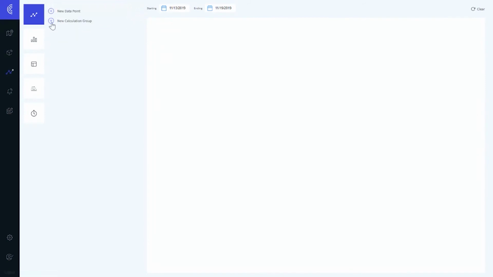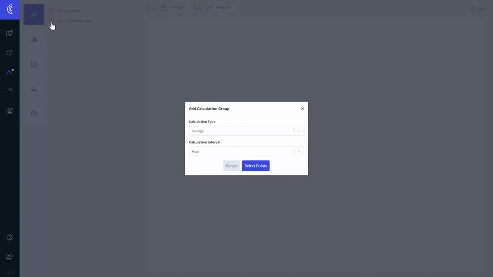Calculation groups are a little bit different than data points. Start by selecting New Calculation Group. We can choose average, maximum, or minimum. In this example, we will again be comparing space temperatures. We'll be looking for an average space temperature every hour.